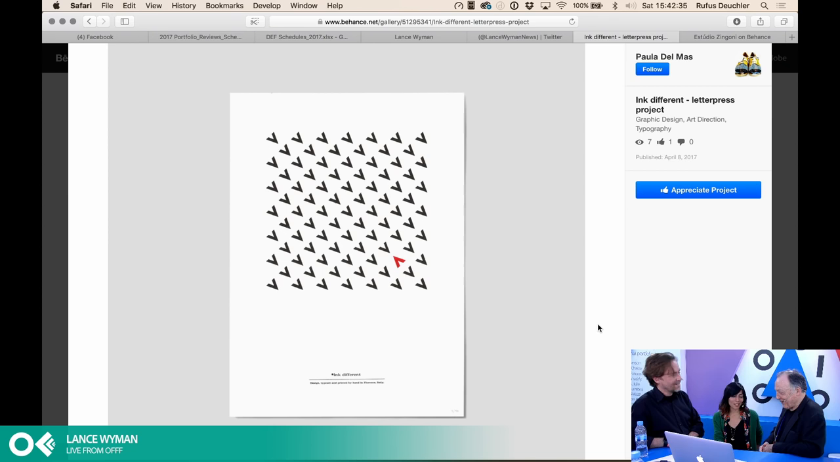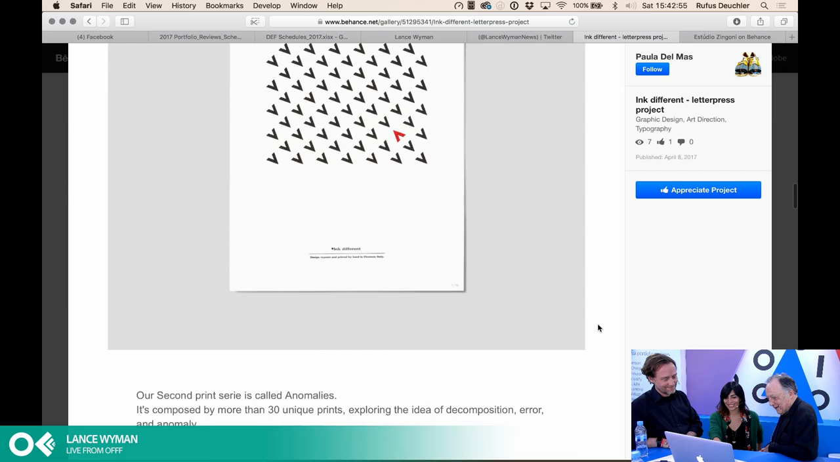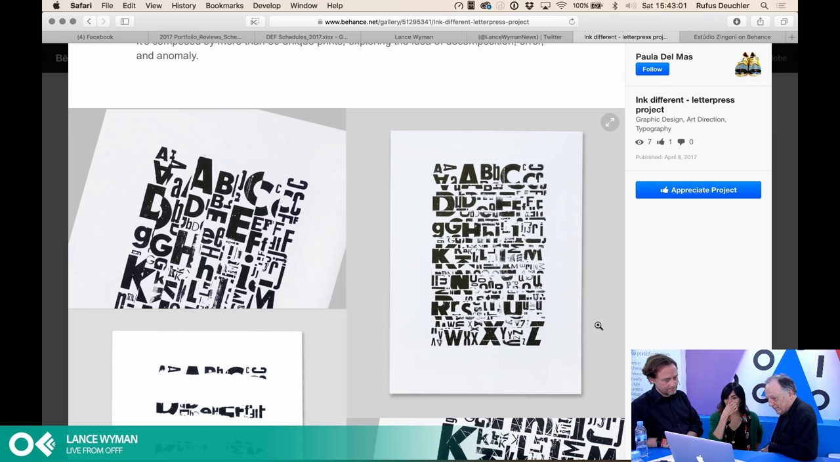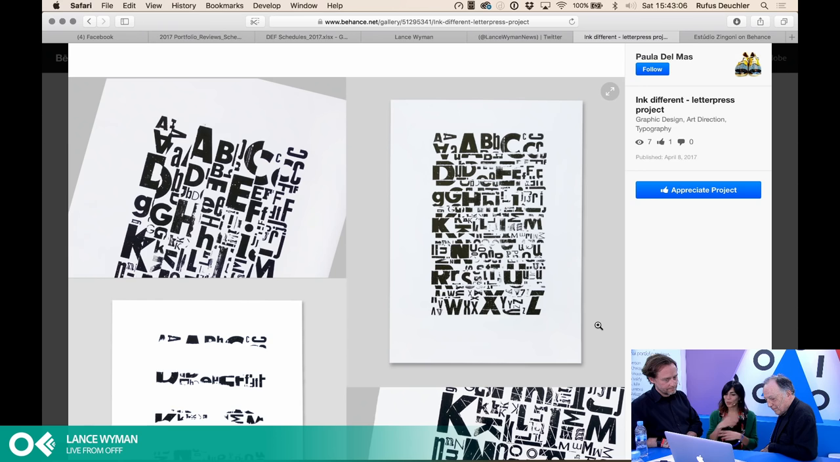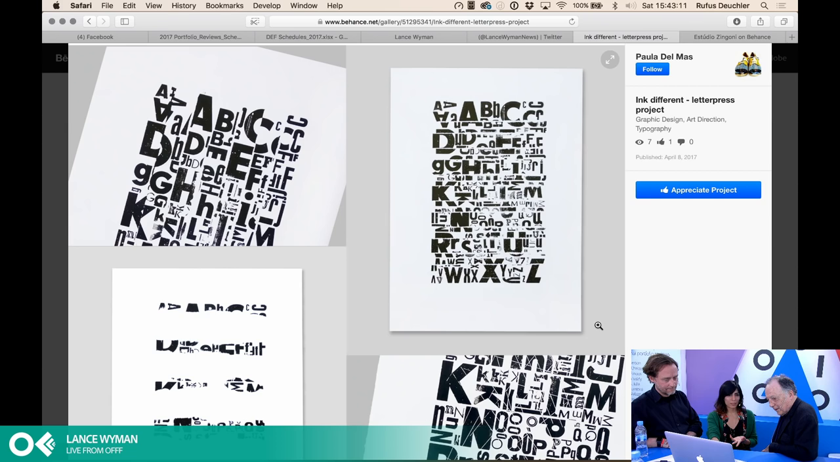When you pass from working on the computer and elaborating the ideas to the proper lab and try to put everything together with the spaces, it's really interesting, because at first nothing is working. And then we made another series, the last one, Anomalies. We began with a composition of an alphabet and then we break it. There are more than 30 prints, all different.